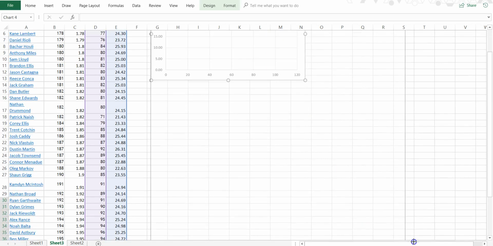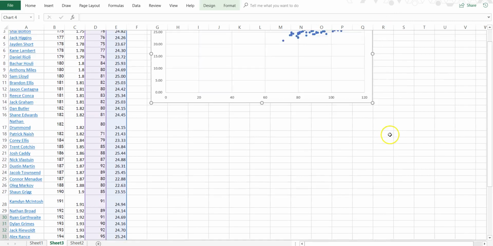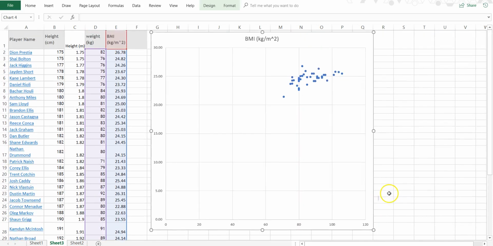The one that was selected first, in our case weight, is going to go on the x-axis. And the x-axis is always where the independent variable goes. The second one that was selected will always be across here, the y-axis, which is where the dependent variable goes. So, now we've got our scatter plot.